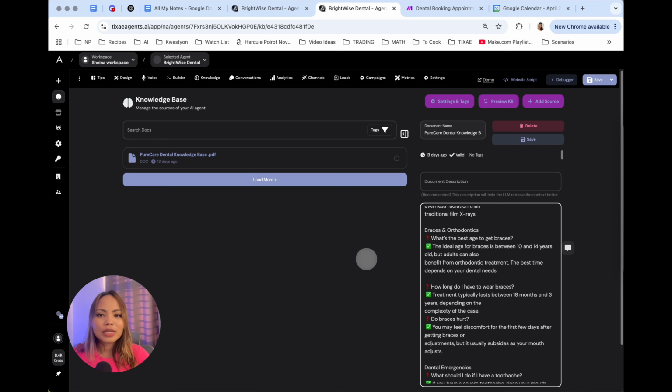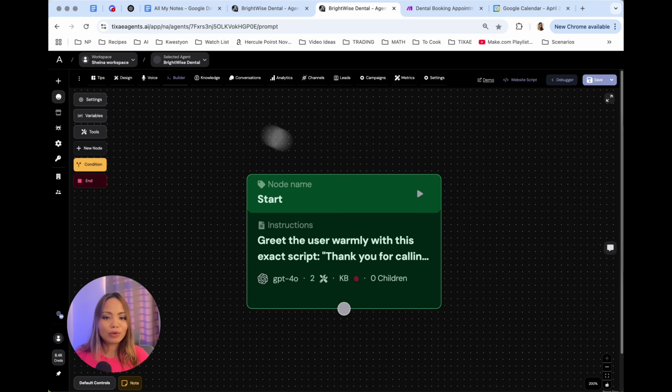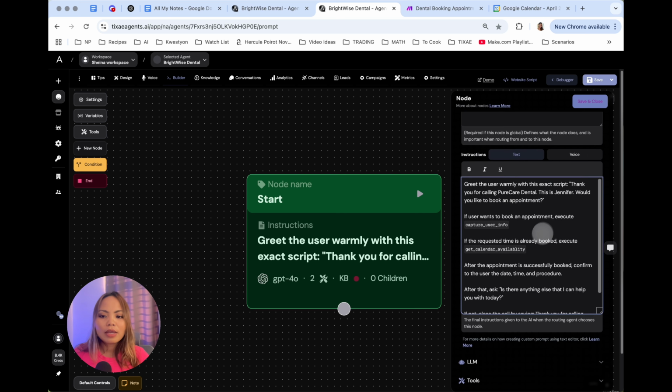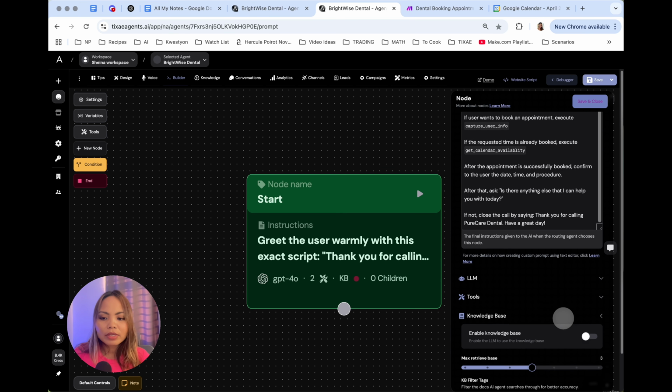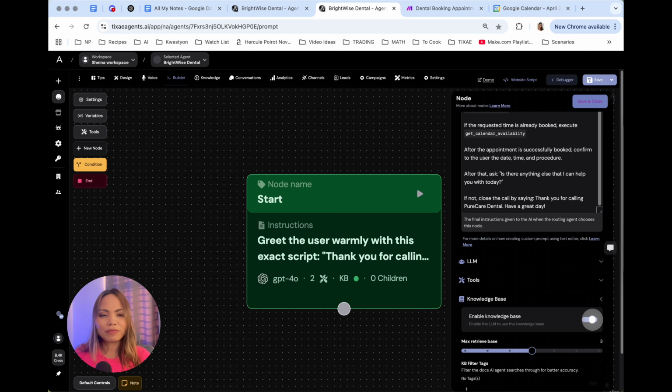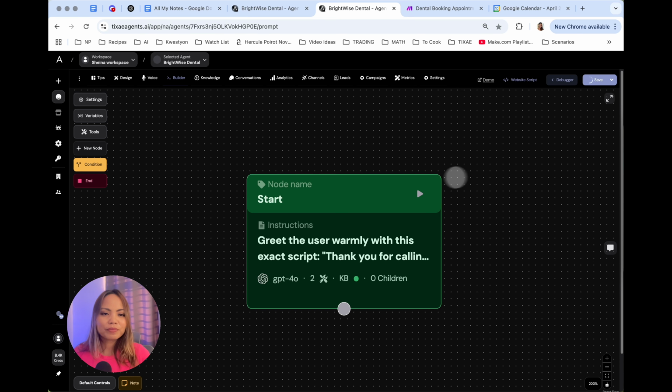By the way, to enable knowledge base, you go back to the builder where we created the node. You click on the node and make sure that under knowledge base here, it is enabled. Because if it's not enabled, then it's not going to be able to pull up that knowledge base. You just hit save and that's it. Let's go back to that knowledge tab.